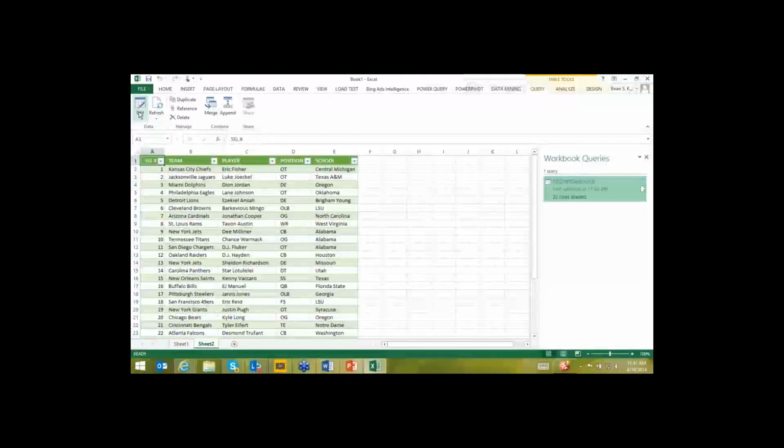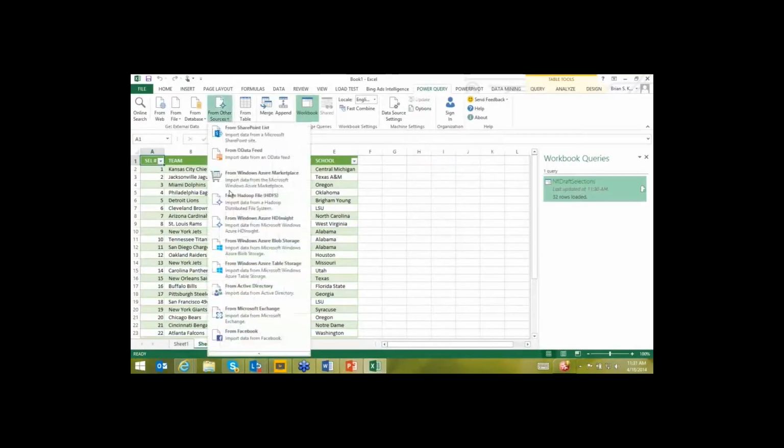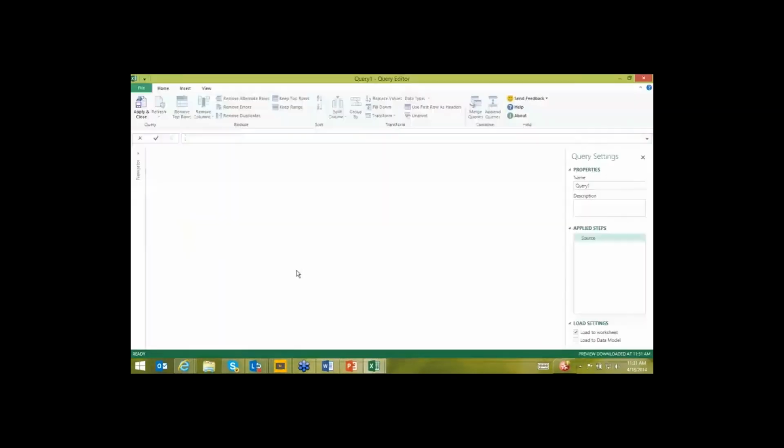So let's go back to the Power Query piece here. This time we're going to go from other data sources and do a new query, which is going to be a blank query. We're looking for a blank query somewhere here at the very bottom. There it is. Yep. So this time, Tyler is going to create the query from scratch.